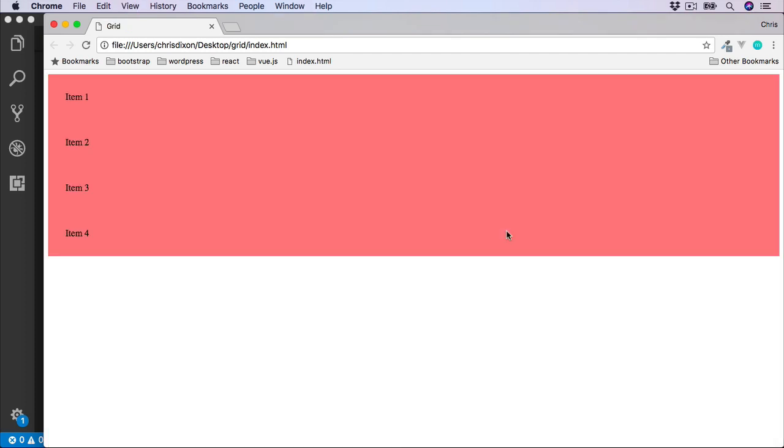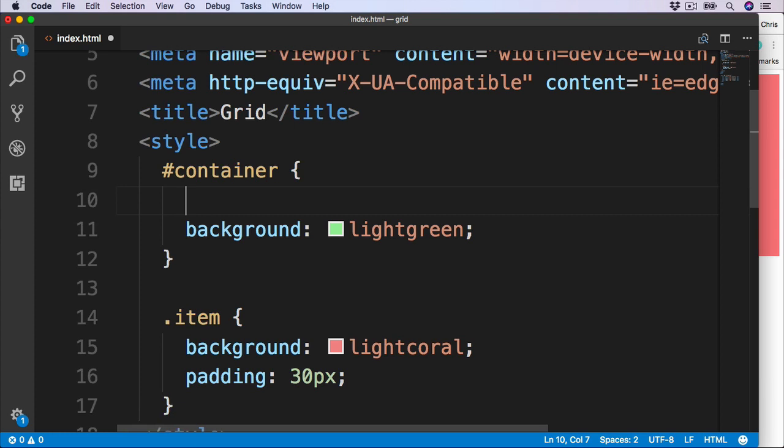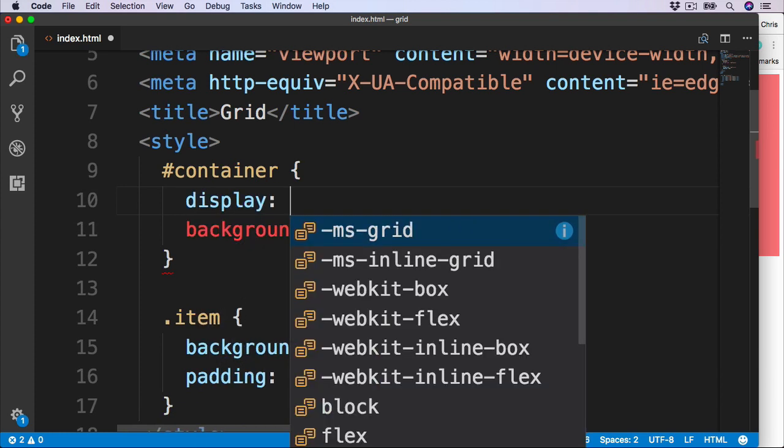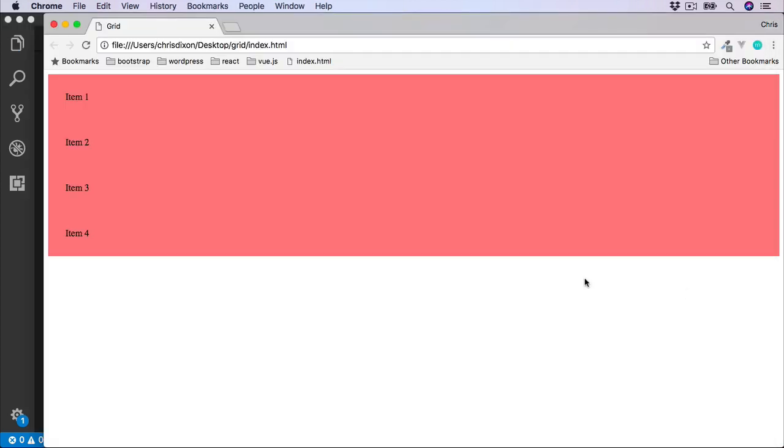Good, so just like with the Flexbox, first we need to change the display type of the container, but this time, rather than set it to be flex, we use the grid. So display with the type of grid. And let's see what happens over in the browser. If we reload, we don't see any changes as of yet.